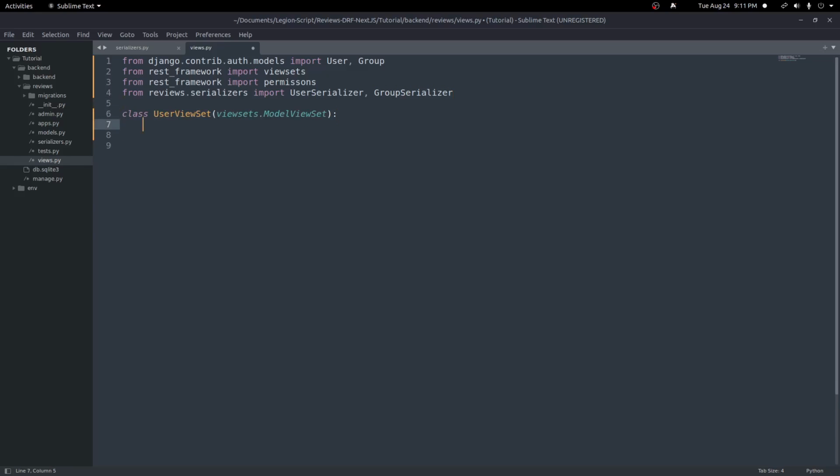Next, we'll jump back down into our user view set and set the rest of this up. So this will be an API endpoint that will allow us to create new users, view all the users, view one user, update a user, delete a user. All those sort of functions will be handled from this user view set. And since we're using a view set, this is very easy to set up.